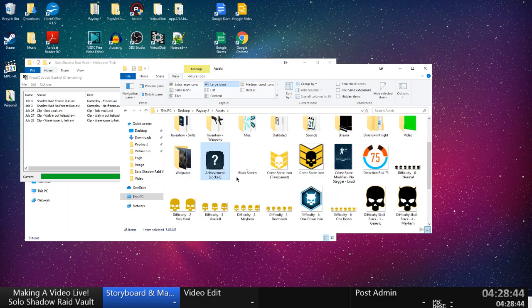Okay, so here we go. We have the achievement log icon in case I need. We have the crime spree icon in case I need to reuse. Detection risk 75.